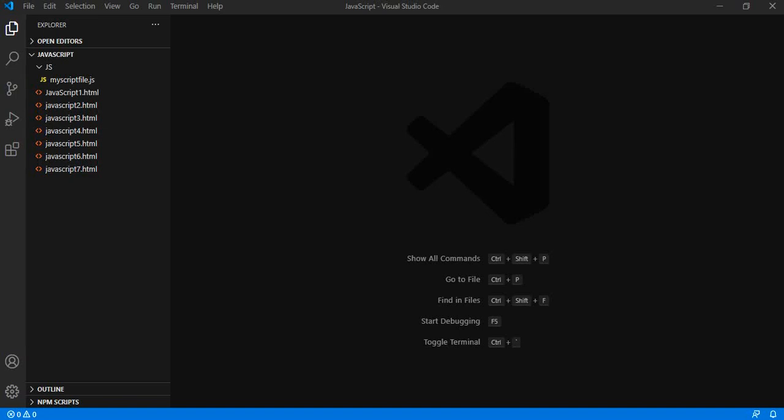So let us see how we can convert variables to numbers. In JavaScript we have three methods that can be used to convert a variable to a number. The first one is the Number method, the second one is parseInt, and the third one is parseFloat. And these three are not Number methods, but global JavaScript methods.